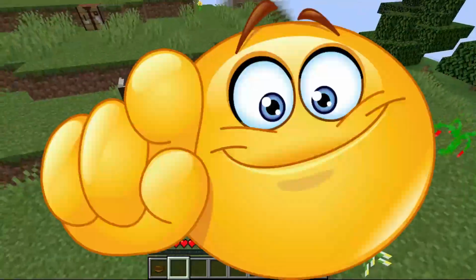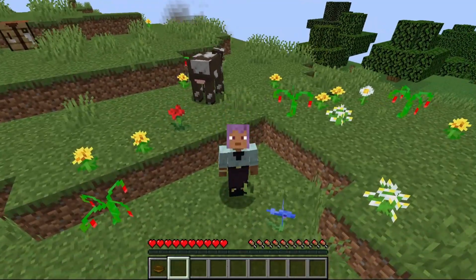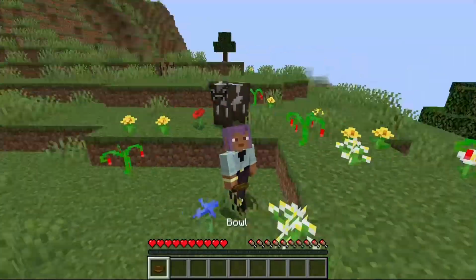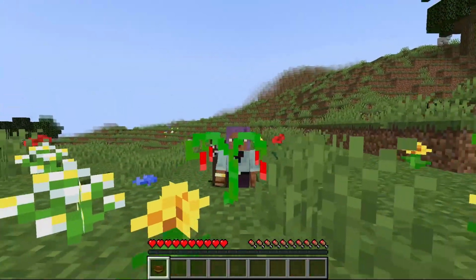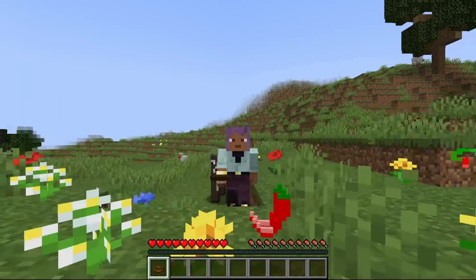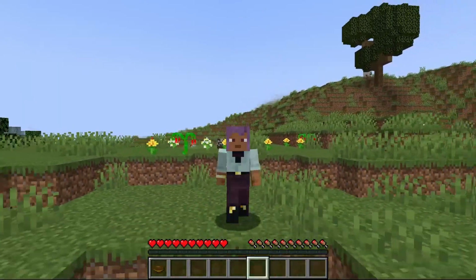Hello everyone, do you wanna know how to make a Minecraft mod like this one right here? Well, that's what I'm gonna be showing you in this video.